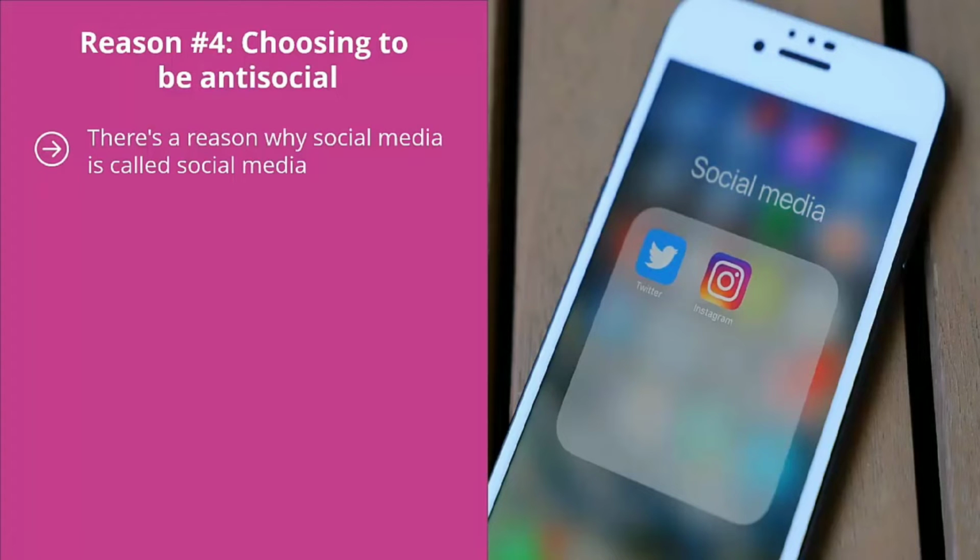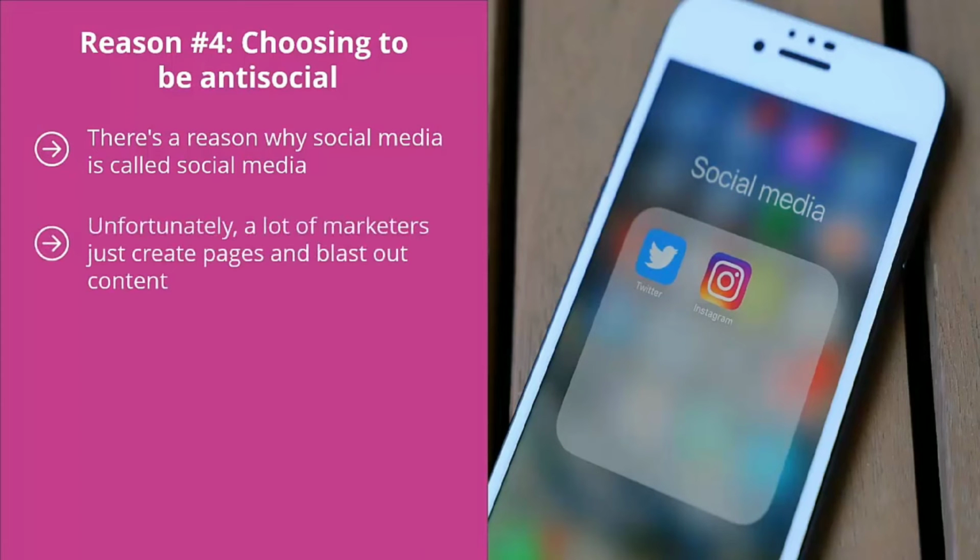It's supposed to enable outreach, engagement, sharing of ideas, and forming genuine communities regarding certain interests and topics. Unfortunately, a lot of marketers just create pages and blast out content. They don't care if people react to their materials. They don't care if people even see their materials. They're just going through the motions.